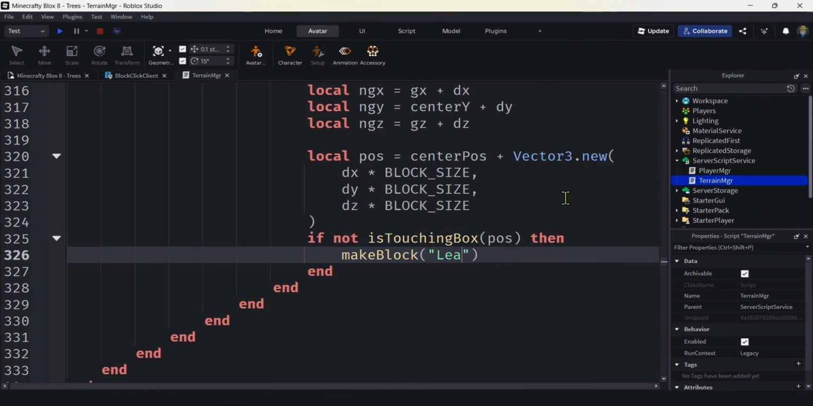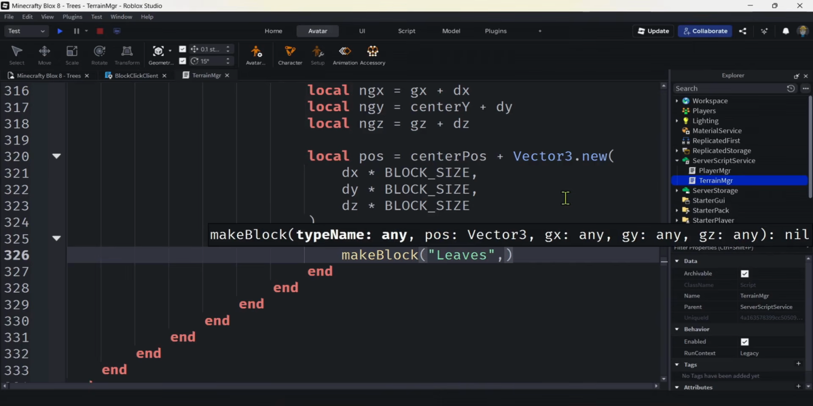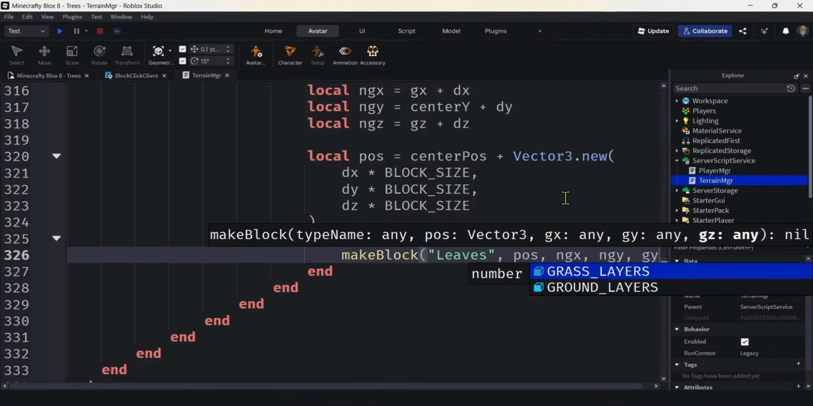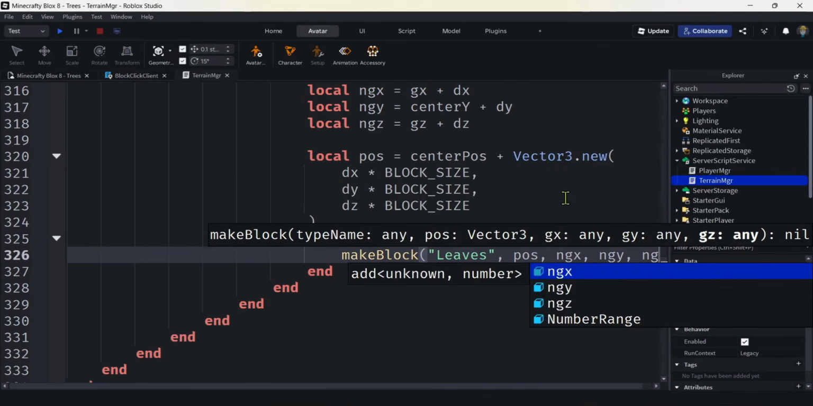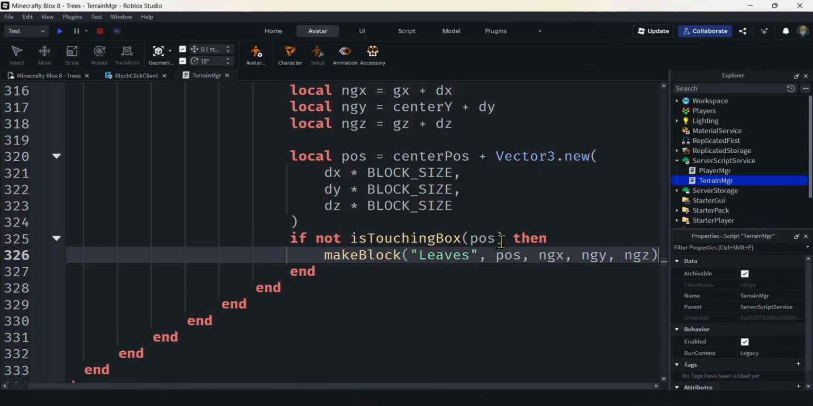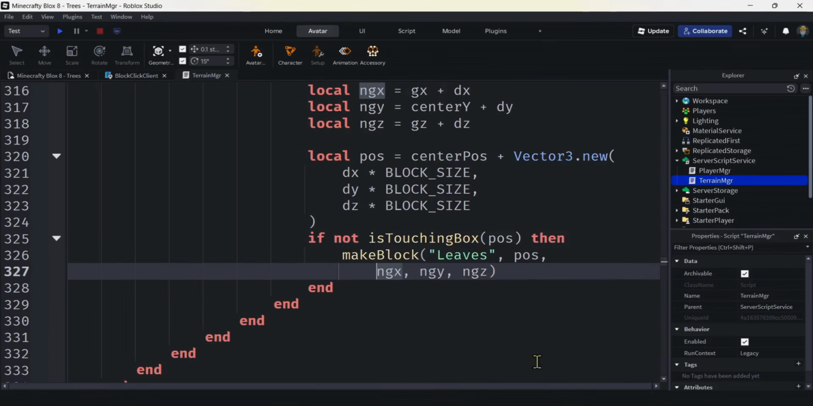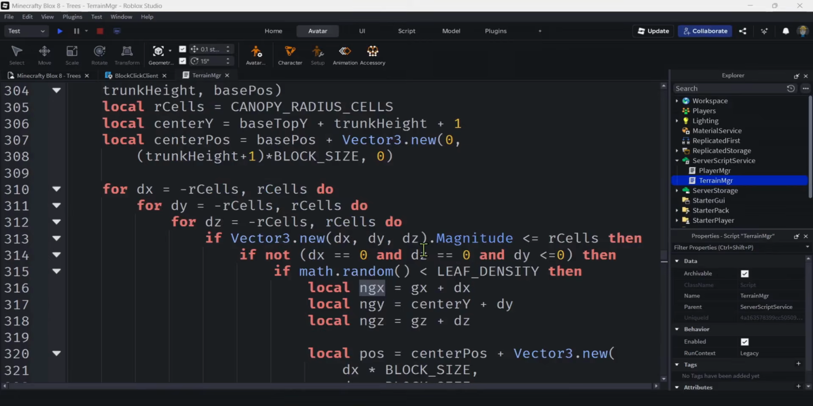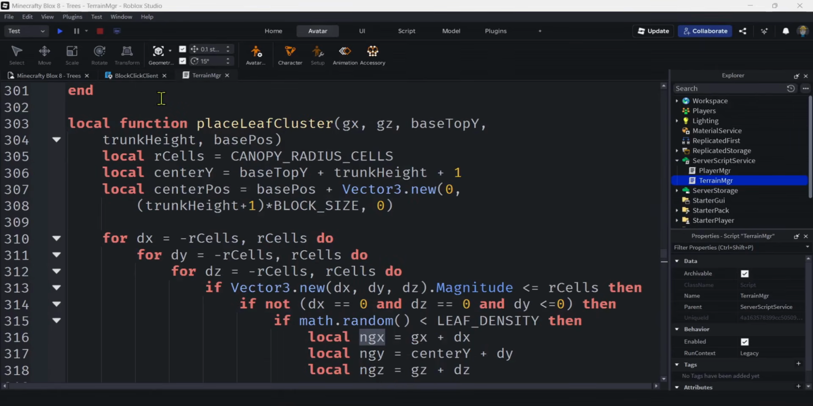We're going to say leaves, that's going to be our block type. Pass in our pos. We're going to get our ngx, ngy, and ngz. That's a little bit long though, you want to just split this up a little bit? There we go. I don't know if that makes it any better. Look at all these ends. Do you think we did that without making a mistake? Let's try it.